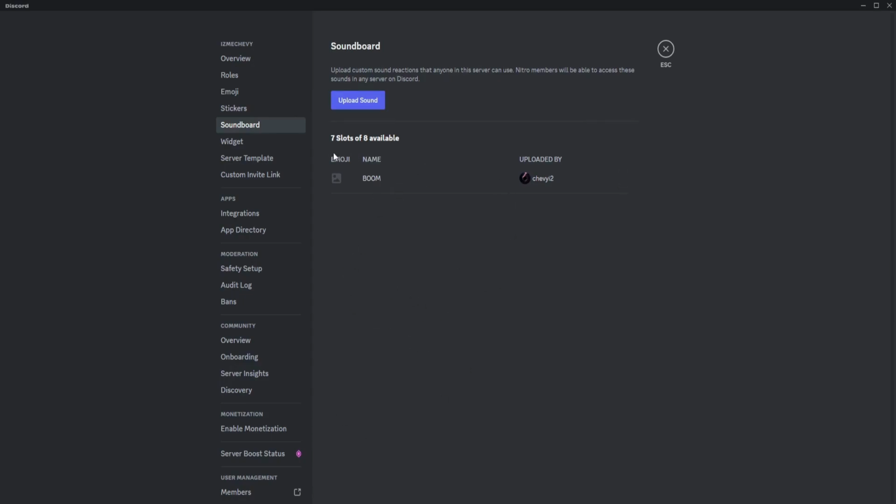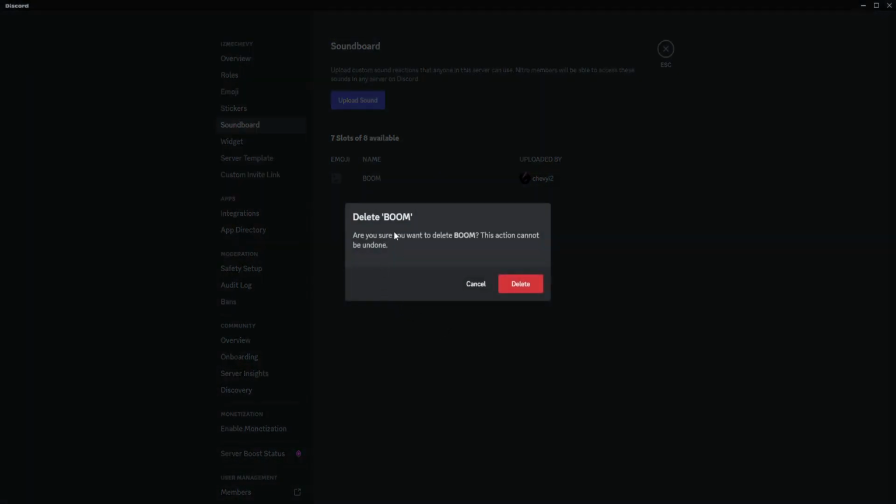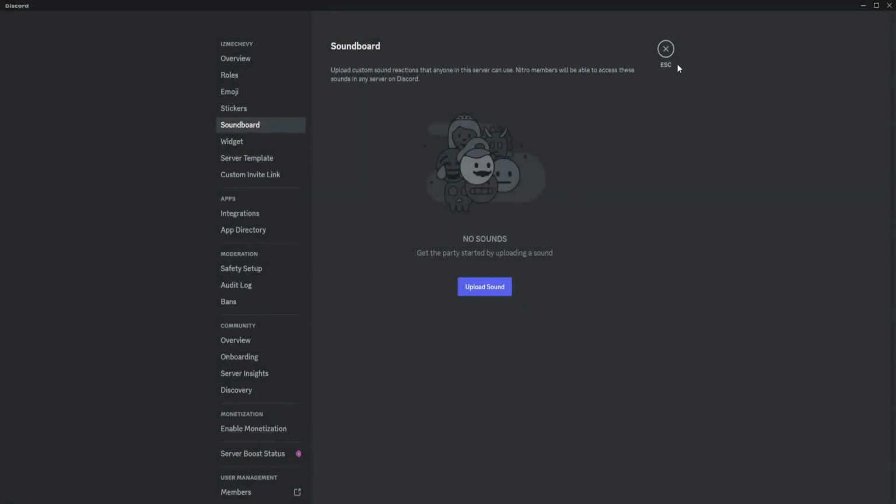So there are 7 slots of 8 available, so you can upload up to 8. But if you want to delete it, you just hover to that particular sound, and there will be an X option here or an X button. Just click on that. And here, are you sure you want to delete? Boom. This actually cannot be undone, so just click on delete. As you can see, it is now gone.